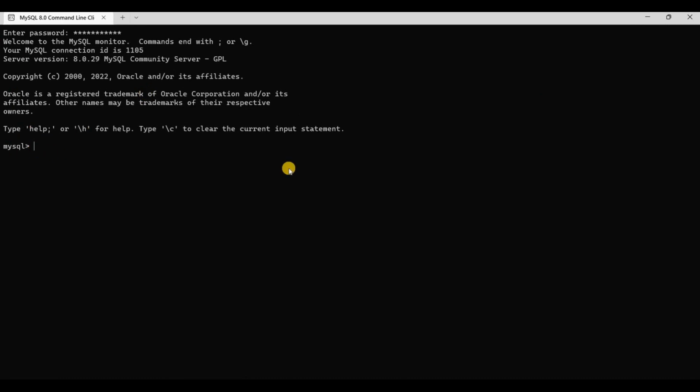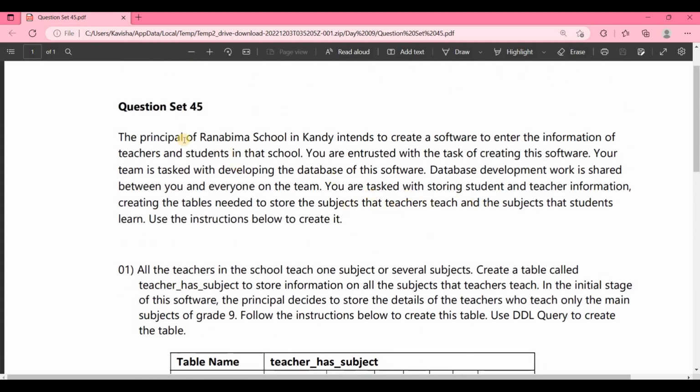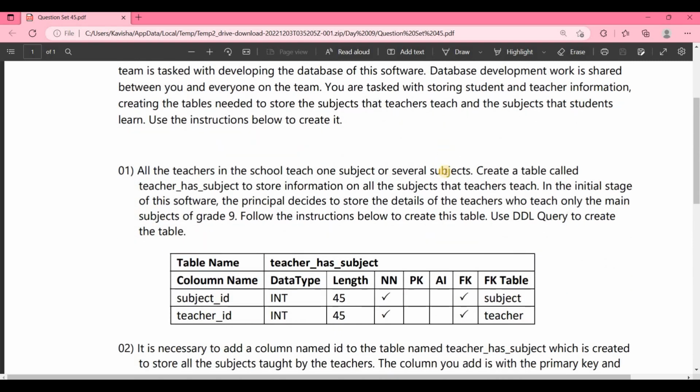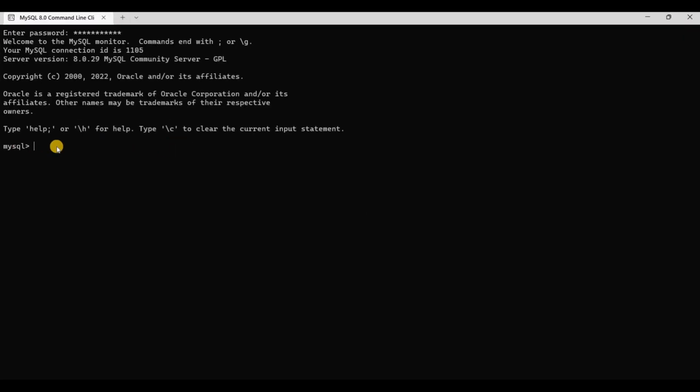Now I can write the DDL query. So first of all, we have to set which database we are going to use to write those queries, to which database we are creating those tables. In this case the database is Ranabima School. So that's the database we are going to use to create those tables. So first of all, we have to say which database we are going to use. Here's the DDL query to get the database.